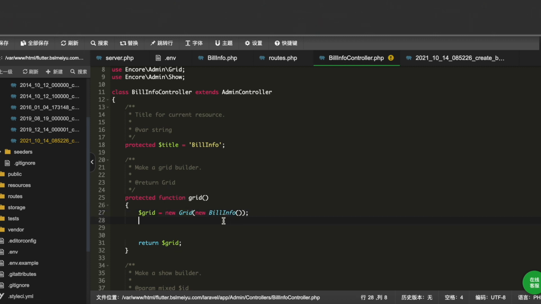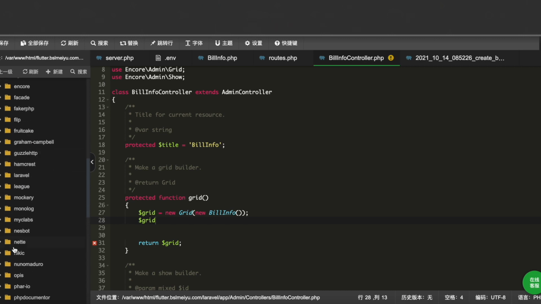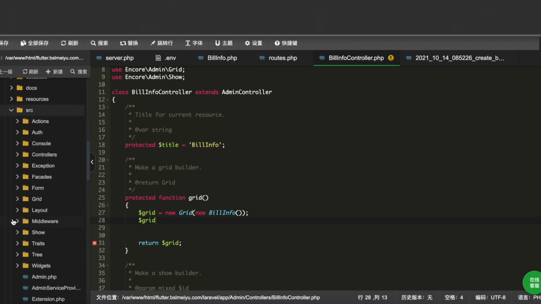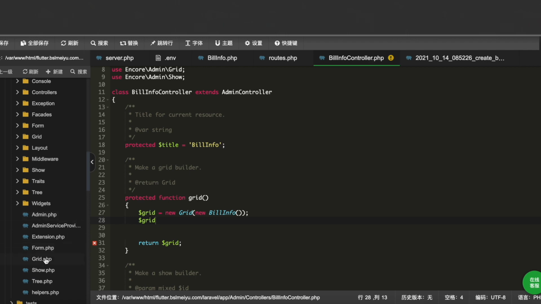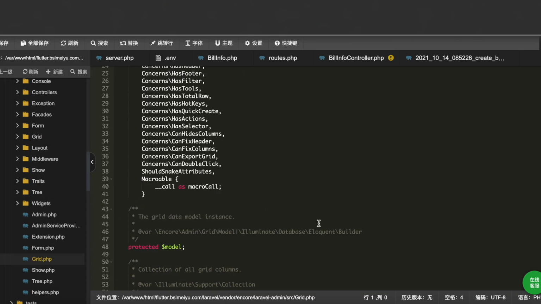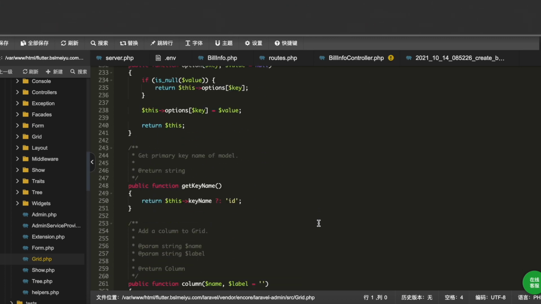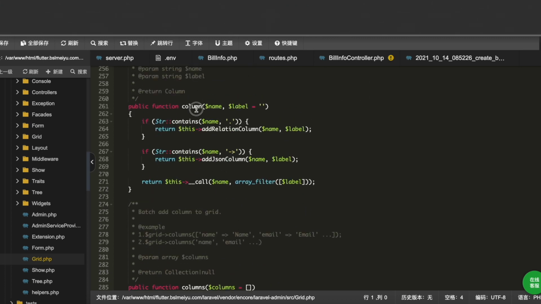Anyway, now this grid has a lot of properties. If you really want to know how this grid works, you can come over here in the vendor directory, and find this one, anchor, and laravel-admin. Now come over here to source, and here the grid file. There is a lot of cool information that you can use. One of the properties is called column, so that's what we'll be using.